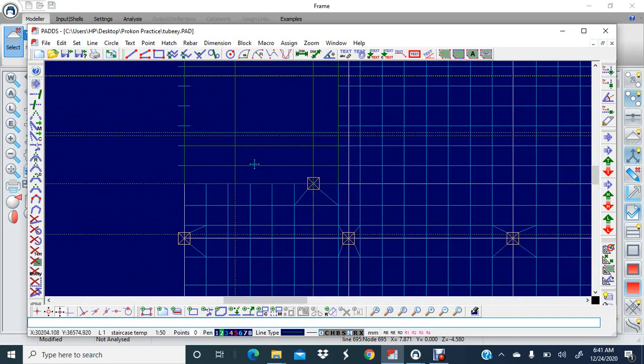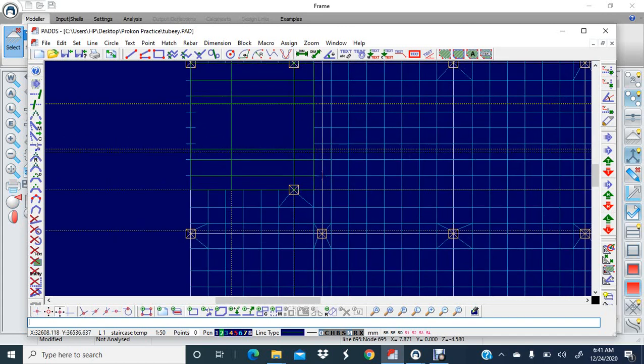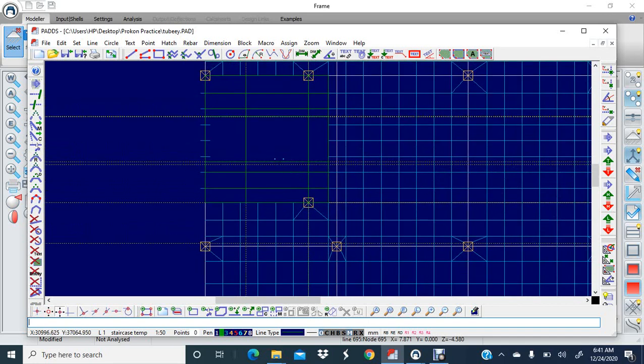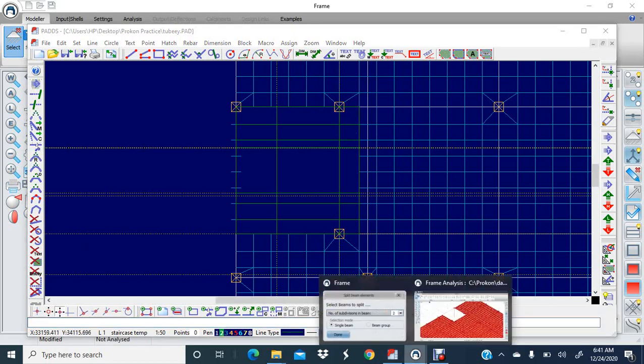So this is the flight. It's connected to the rods. Yes, to the nodes on the slab. So there is proper connection to the slab. Okay. So let's also do the landing. You see. So this area we are done. This area is this area.